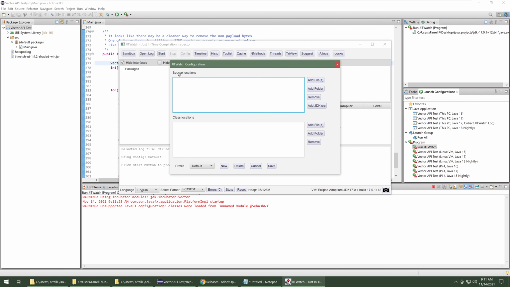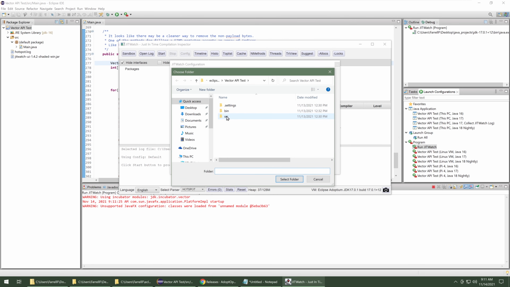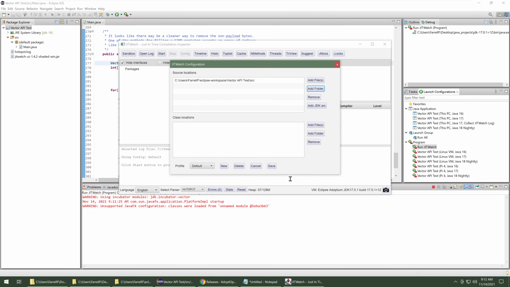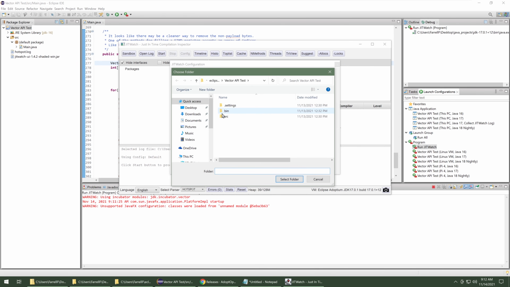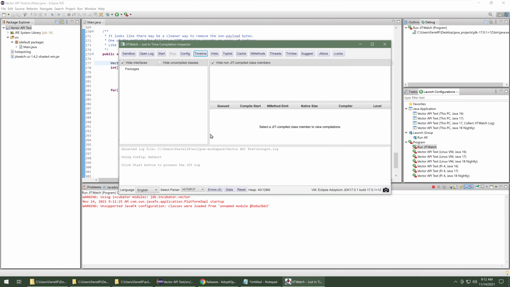We need to add the source folder. So we go to add folder, choose source, select folder, add the JDK source, and it will automatically pick it for you. And then we need to add the compiled class folder. That'll be in bin. Go to save. And now finally we can have it start to parse the file. So we click start.